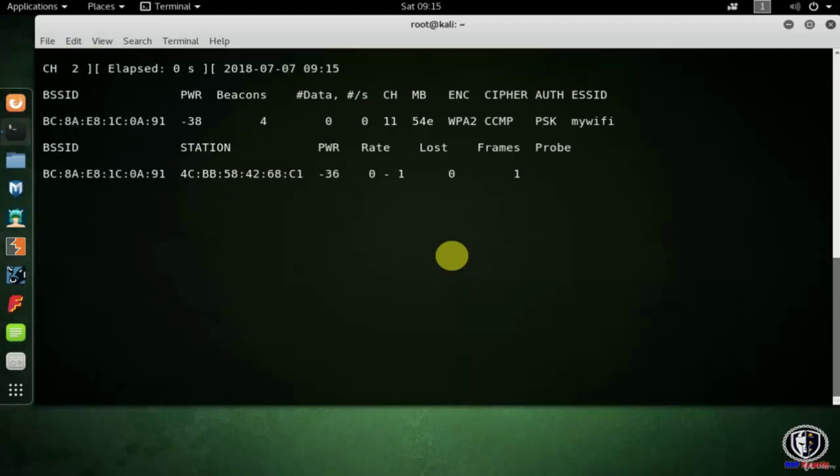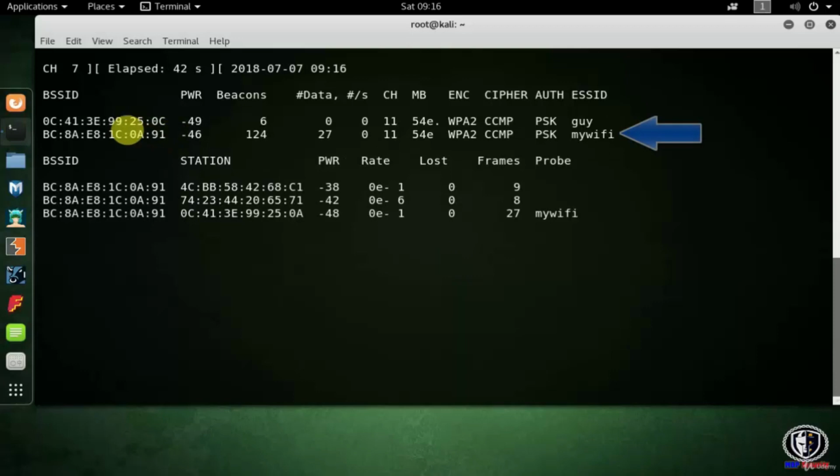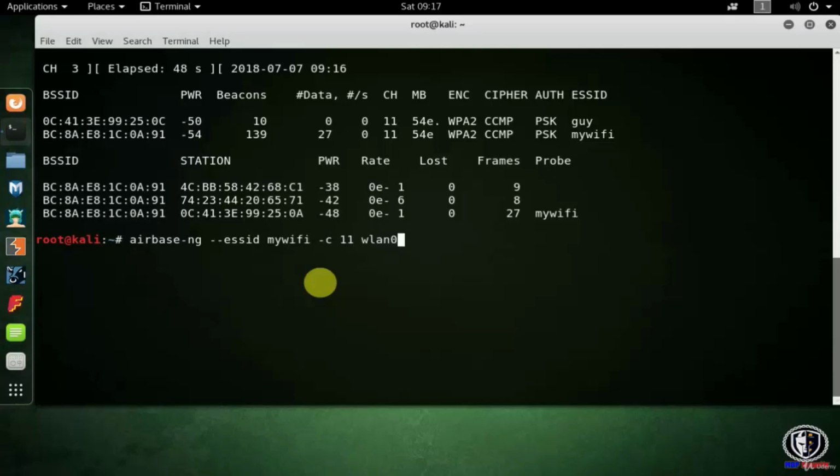Here you can see the nearest Wi-Fi access points. Let's select the access point as my Wi-Fi. Using this information, we create a new access point with the same SSID but a different BSSID and MAC address using the airbase-ng command. Type airbase-ng --essid my Wi-Fi -c 11 wlan0mon.